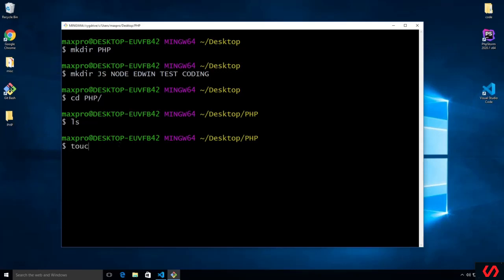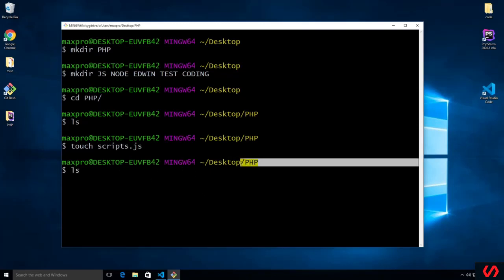So there's another command called touch that is used to create files. For example, if I want to create a file called scripts.js, and I press enter. Now, if I do ls to see what's inside my PHP, remember we're still inside PHP.